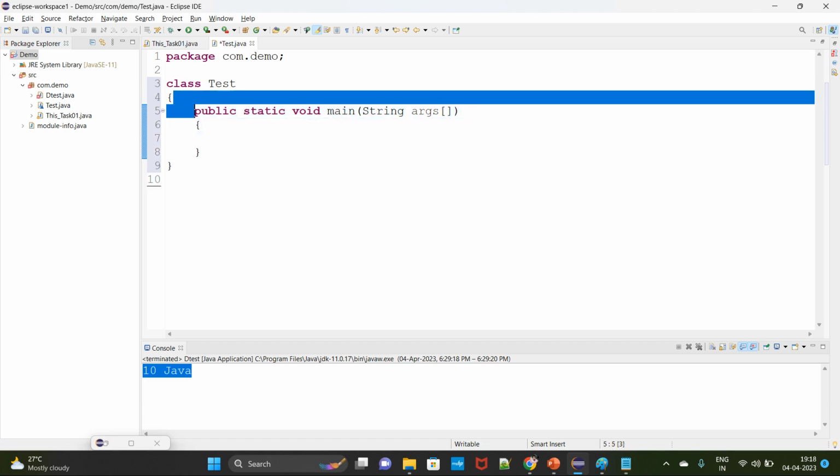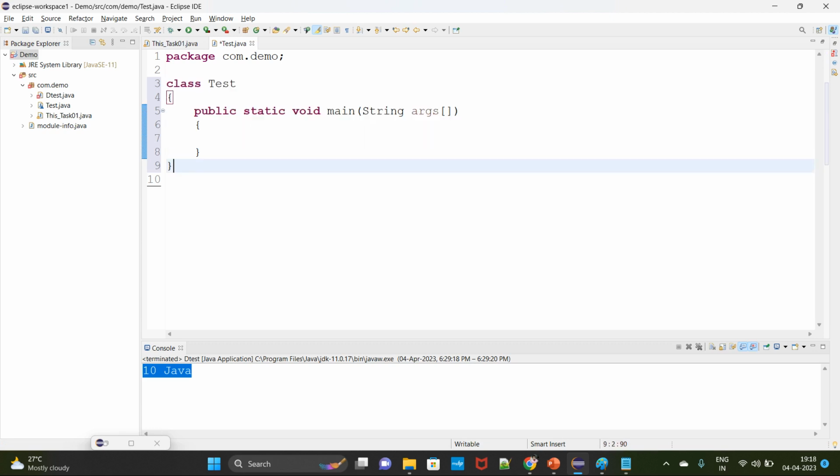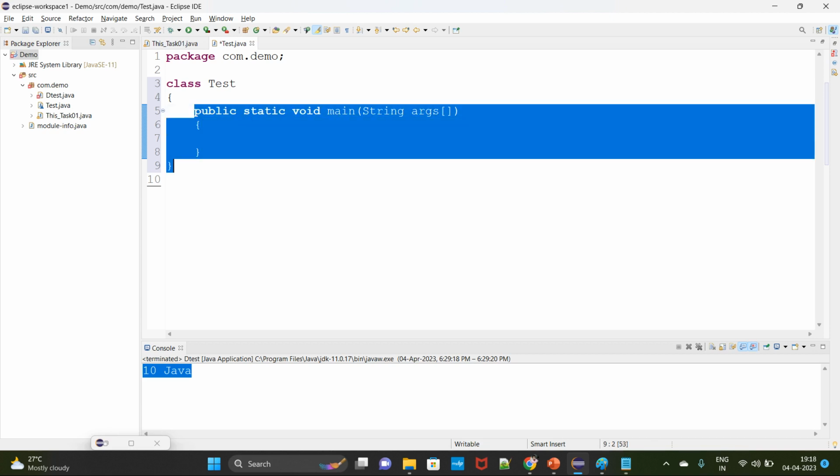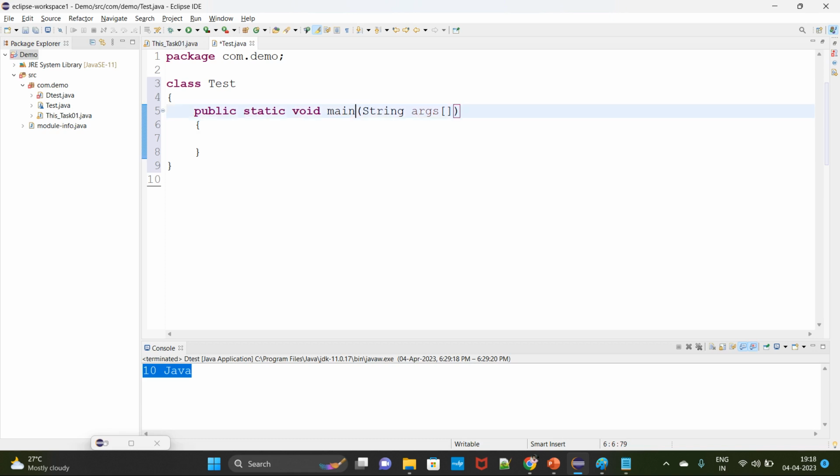So this is our main method and this is our class, right? From the open curly brace our class starts, and from the close curly brace our class ends. Inside that we have the main method, which also has its own curly braces. From here our method starts, and from here it ends. If you notice, it has parentheses. Wherever you see parentheses with a name, that is called a method. So main is a method.